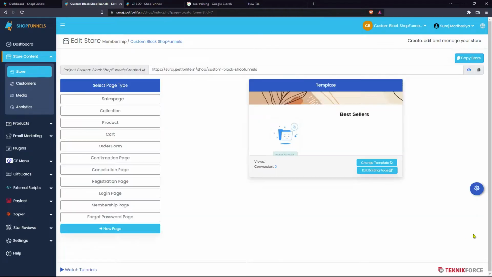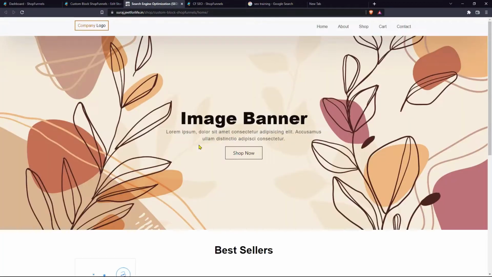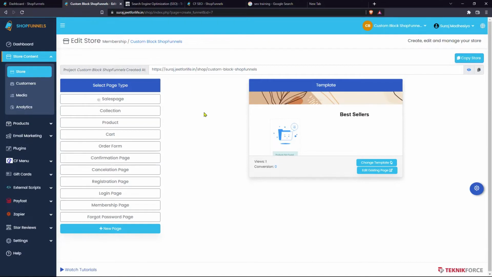If I go to my website homepage, right-click on the mouse and click Visit Page. Right here, you will see my homepage. Here, you will see the page title and the page logo. And now, let me show you the advanced SEO settings inside ShopFunnels.